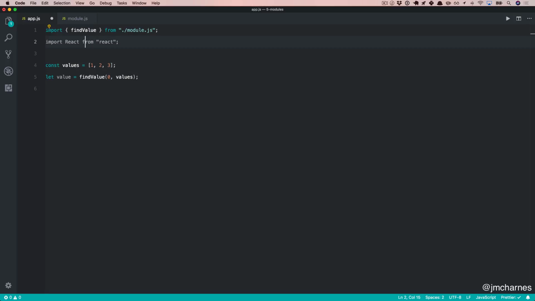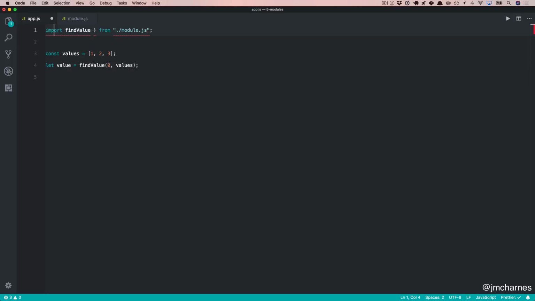This is, without the curly braces, a default export. So we could actually change this to just be import find value from this module by saying export default function. We could even then remove the name, and then this would work.